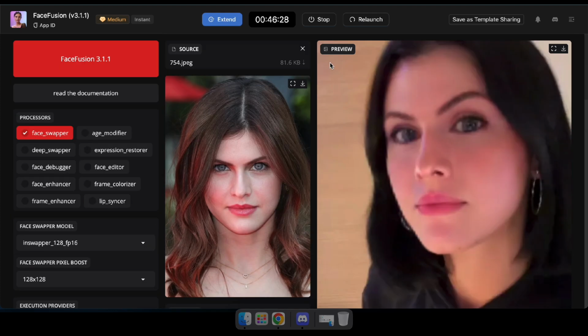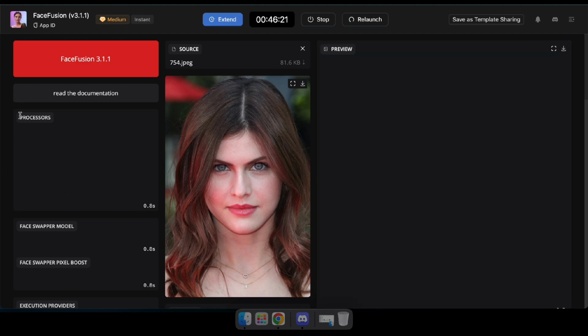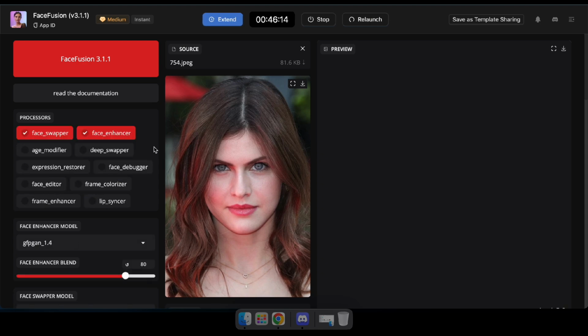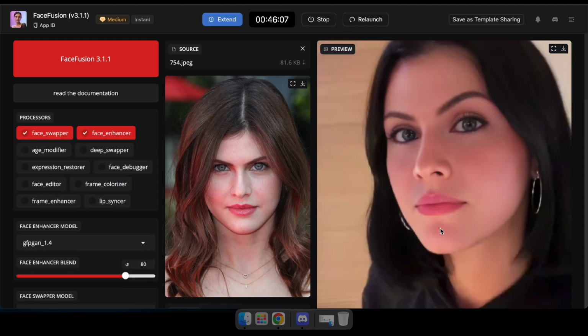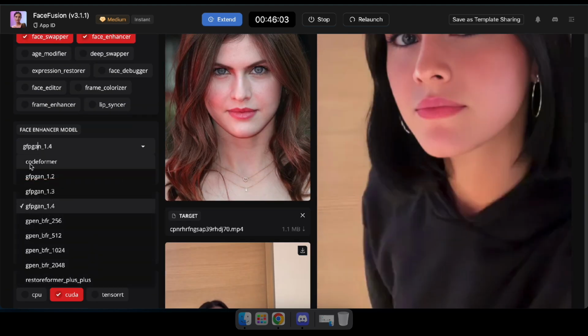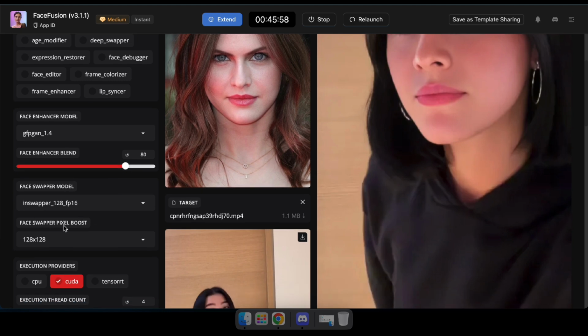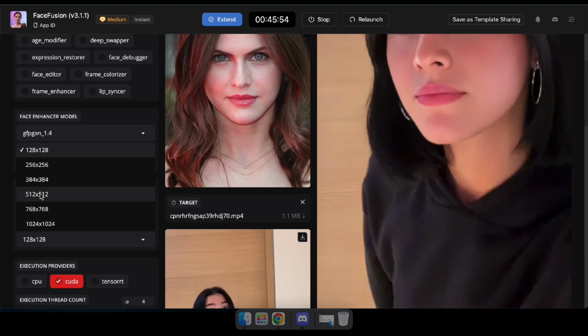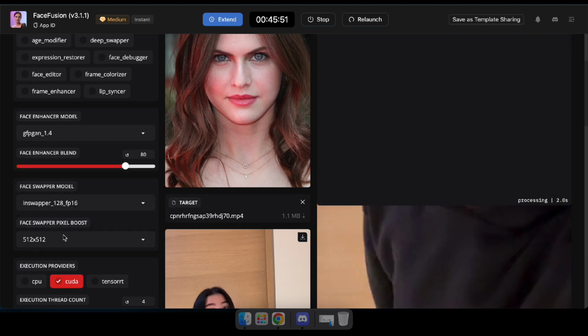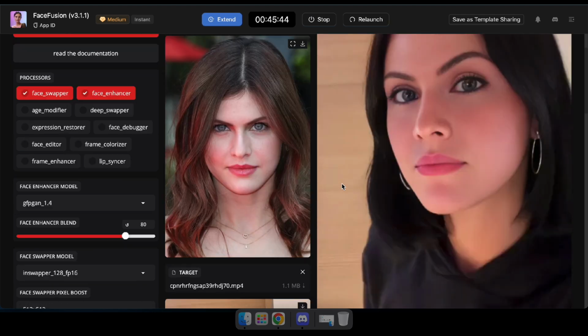Also, guys, you can preview the video here and notice the face looks quite blurry, right? To fix that, make sure to enable the Face Enhancer Processor. Once enabled, you'll see the face becomes much smoother and clearer. You can also change the Face Enhancer model if you'd like, but I recommend keeping it set to the default option. After that, select a higher resolution in the Pixel Boost option to get a clearer face in the video. These two options combined will help us generate a smooth and realistic face in the final video.